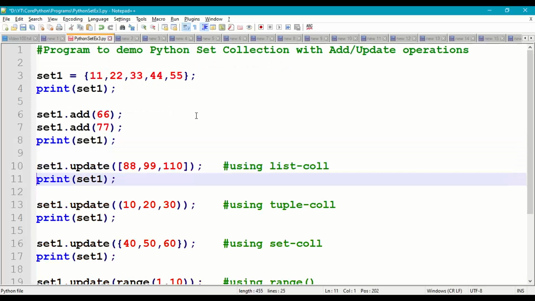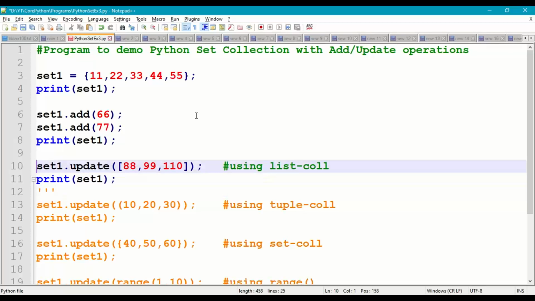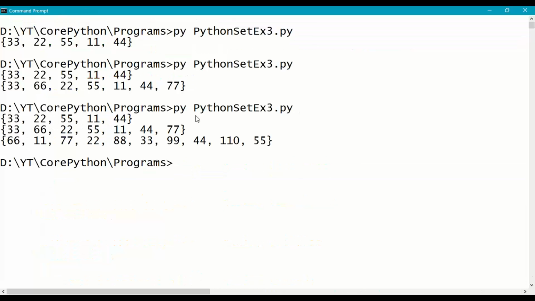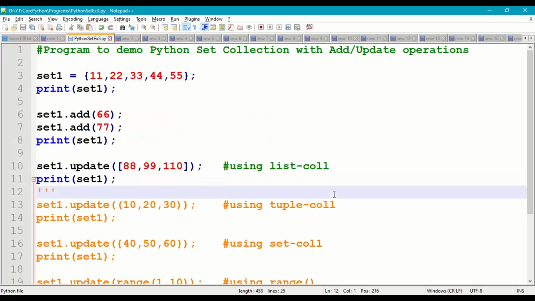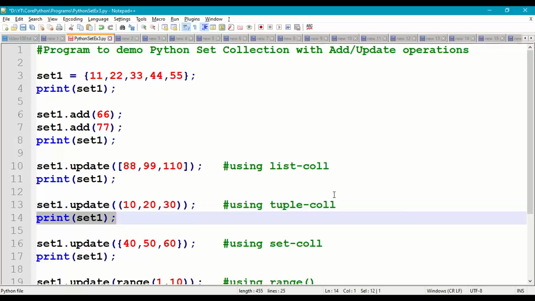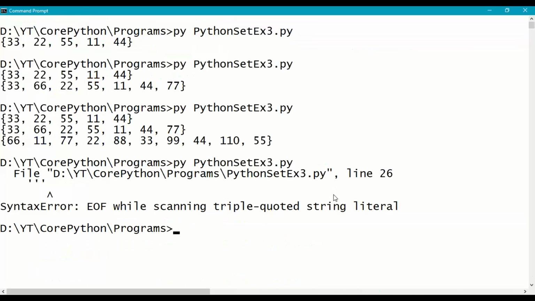Next, update. set1.update, I'm passing a list collection 88, 99, 110. Print set1. Save, run. So 88, 99, 110 are in the unordered set collection. Next, I will pass a tuple. set1.update, passing a tuple, which is given in round brackets: 10, 20, 30. Print set1. Save this and run.